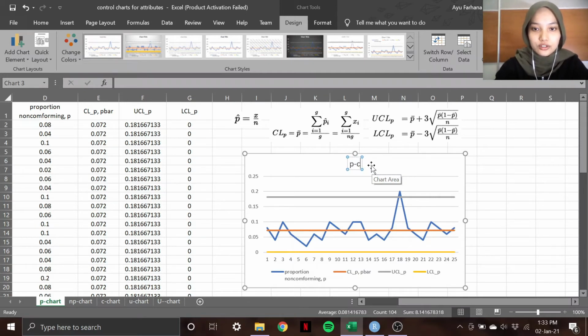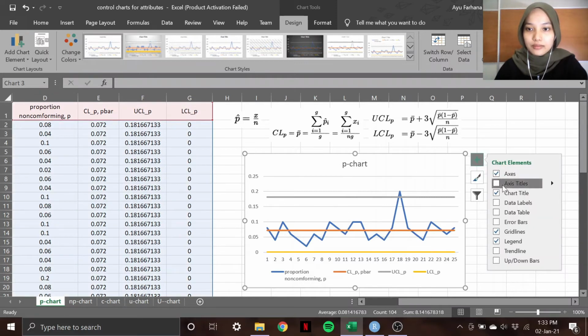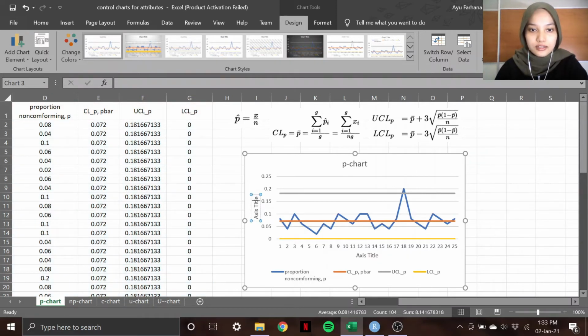P chart. And we can also name our axis. So this one is proportion non-conforming, or P, and here is sample.